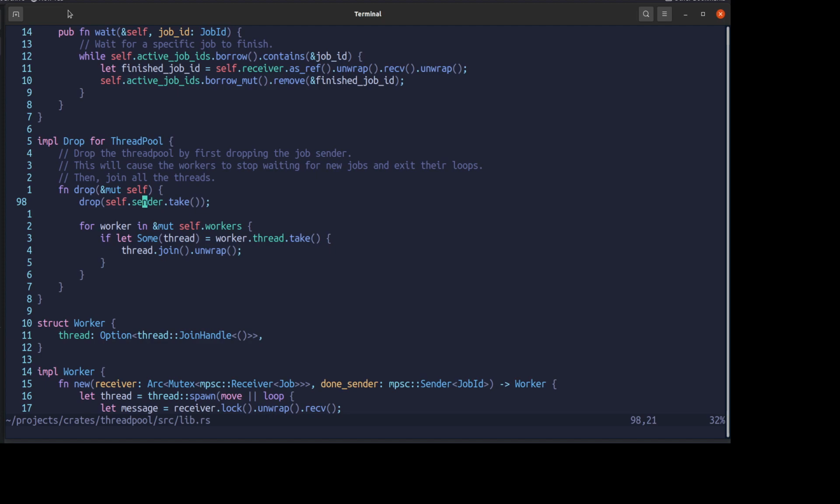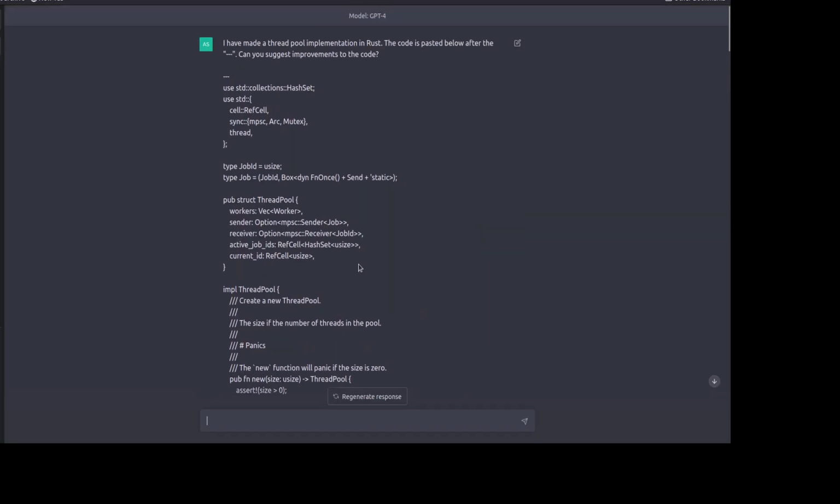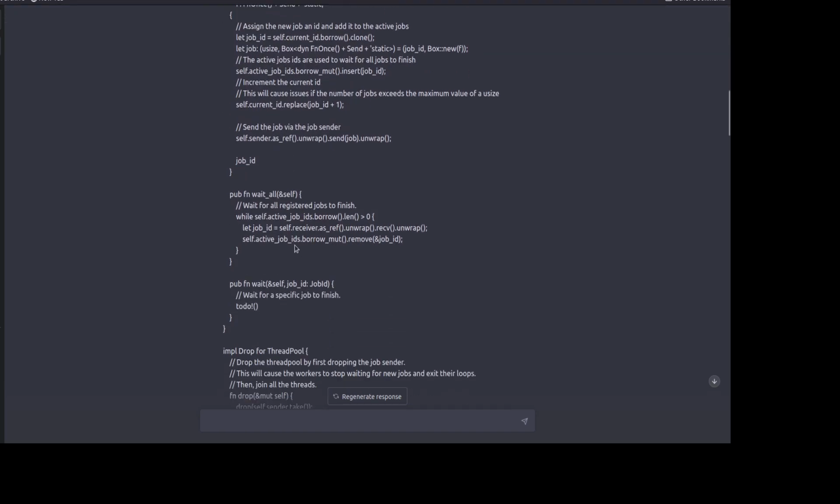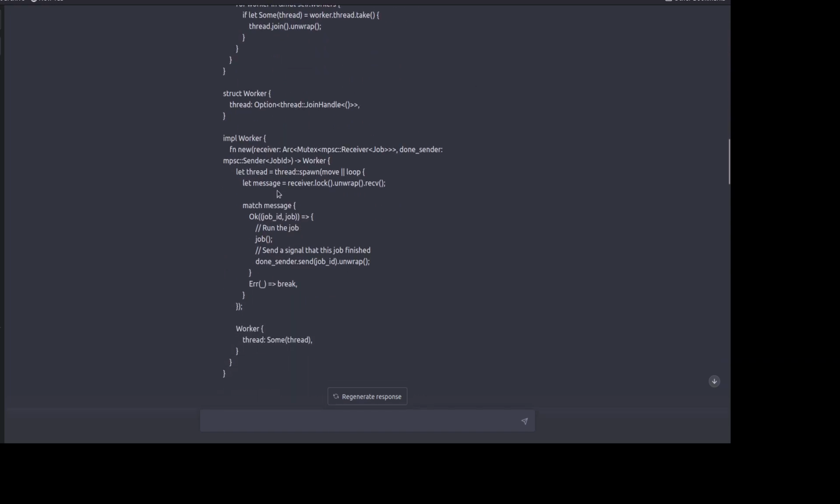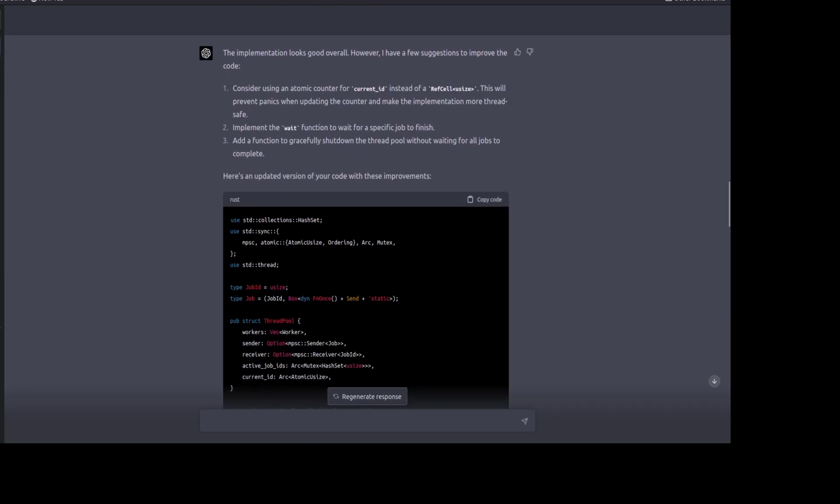So I have a subscription to ChatGPT, which means that I can use the new GPT-4 backend. And so here's the results. I wrote, "I have made a threadpool implementation in Rust. Can you suggest improvements to the code?" And then I pasted the code. And you can see here the wait function was at this point a to-do. And the rest is more or less the same. And here's what ChatGPT says.